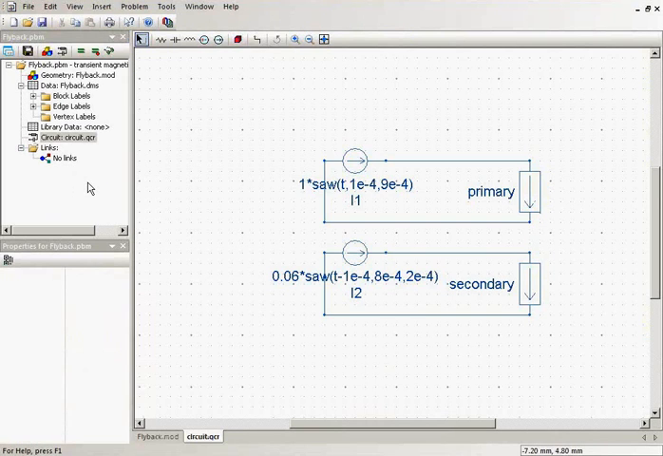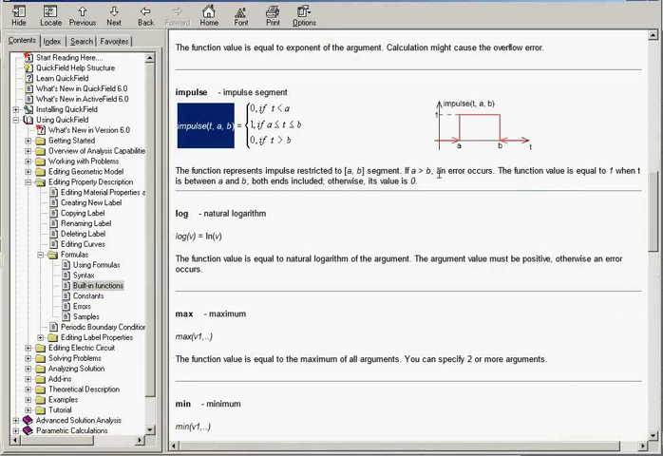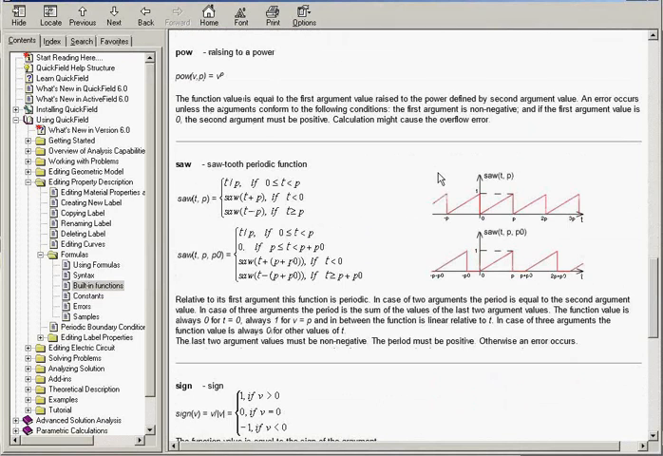And this is the electric circuit. Here you can see the current sources connected to the windings. These are the currents measured in a real device, and our task is to calculate the magnetic field produced by these currents. The currents are defined using the saw function. Here is the saw function definition.